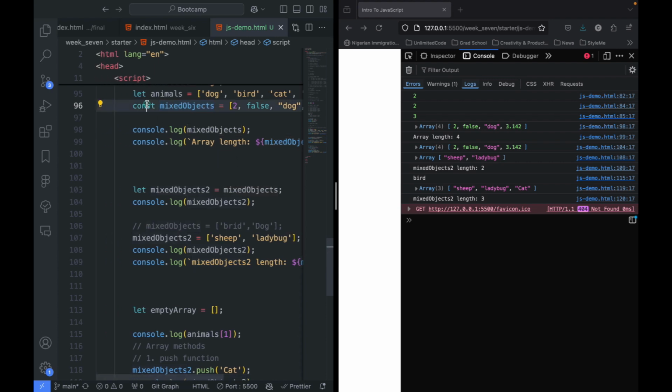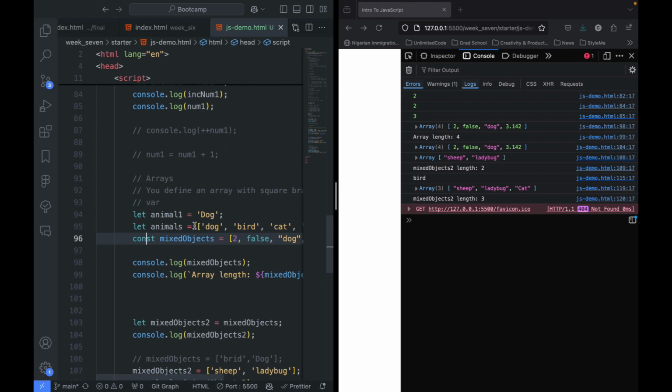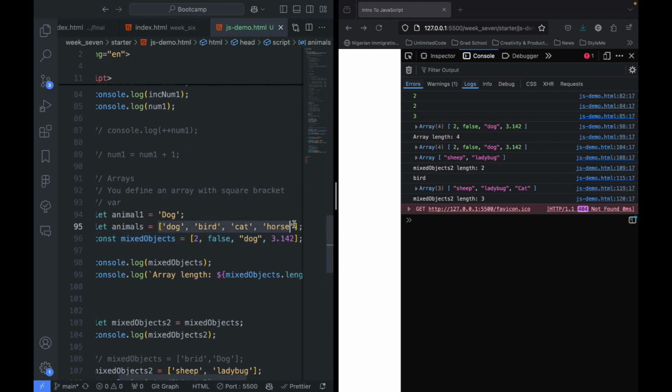So what is the difference? In some other programming languages, they call them lists, right? Like in Python, you see something like this as lists. This is how you define a list in Python, right? So a list is a higher level object compared to an array.